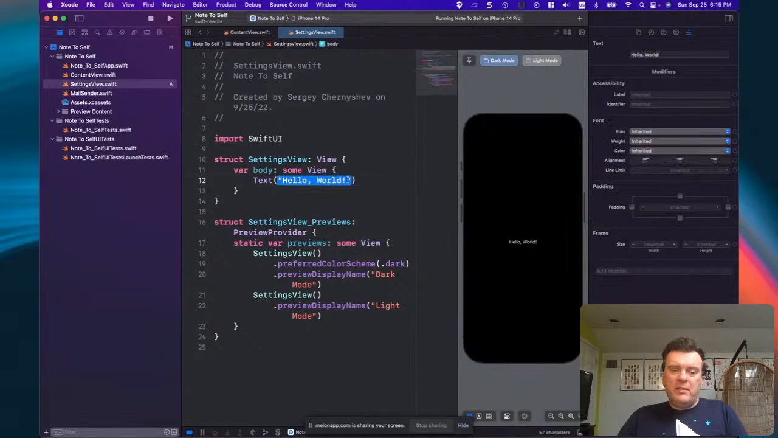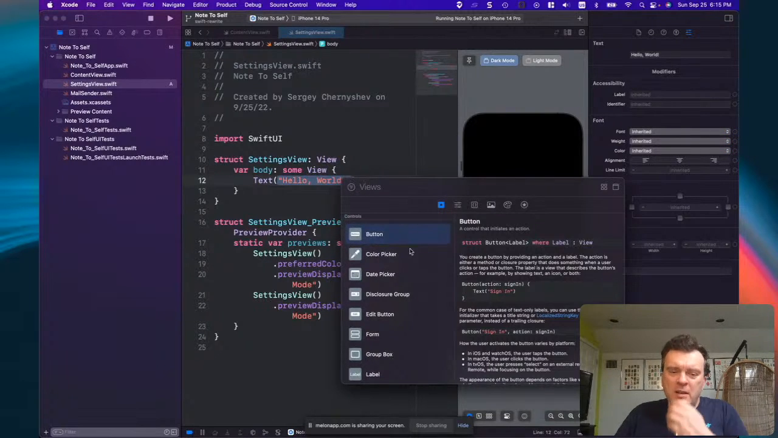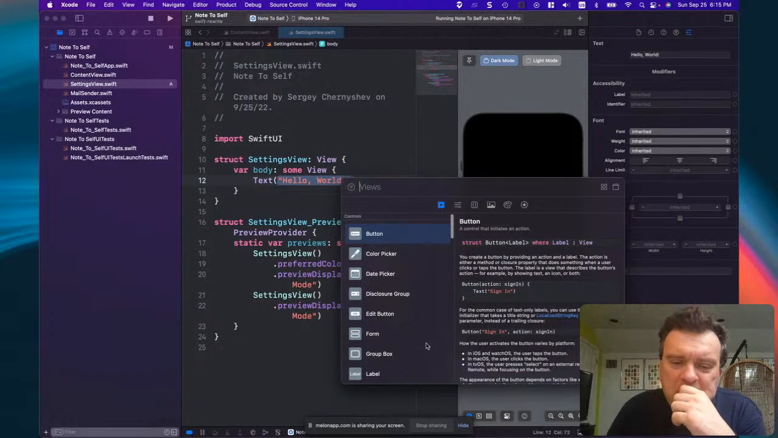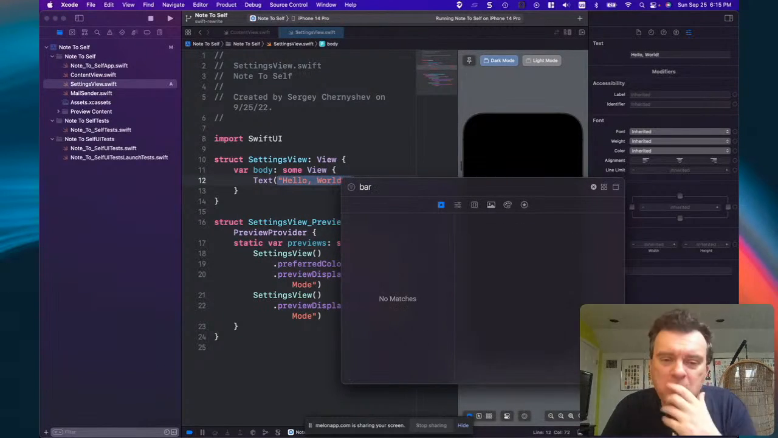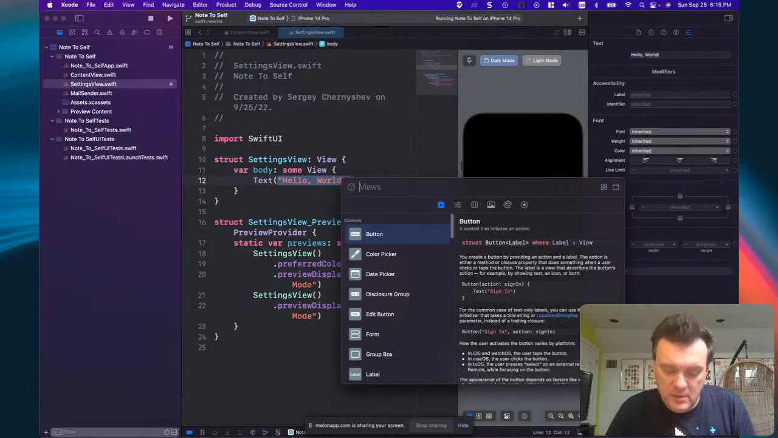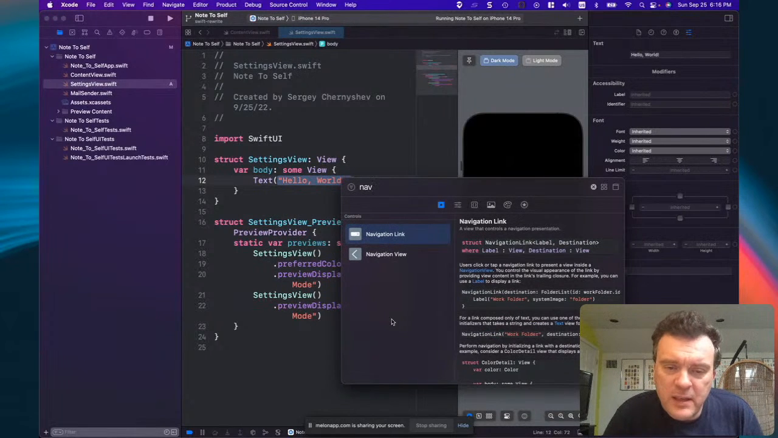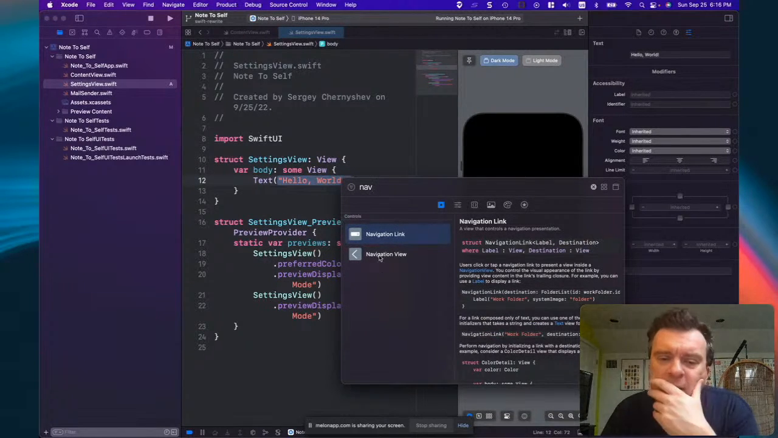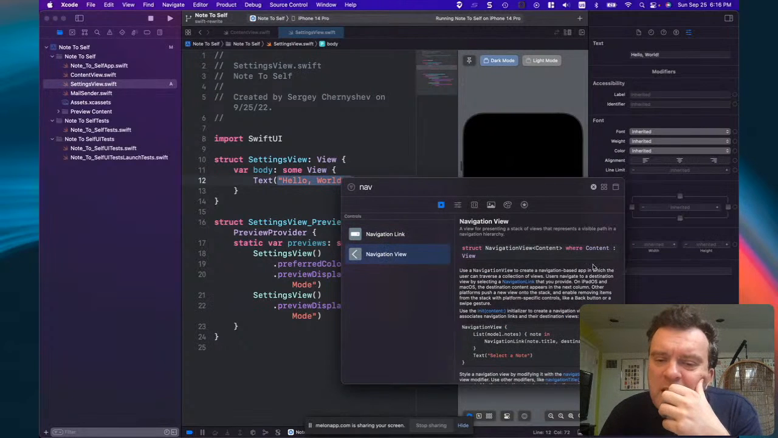We'll probably have the title, right? By the way, what is that I can add here? Can I do some bar of some kind? Bar, if I say bar, nope. Navigation link, navigation view. What is navigation view?